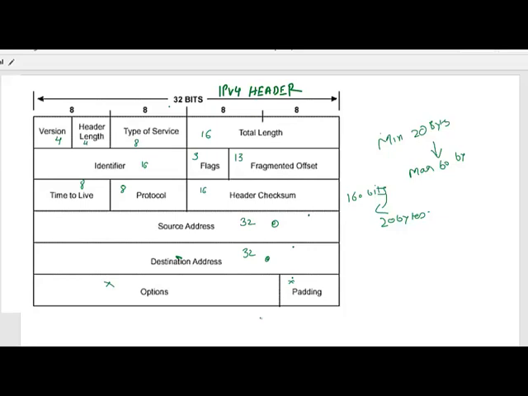These two fields, options and padding, are, as the name suggests, optional. These carry special information which we are going to discuss further. So if I say maximum 60, these two fields contribute to increasing the IP header size, which we are going to see later in this video or another part of this video, correct?